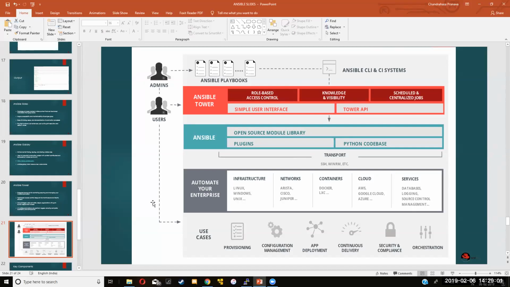Security compliance is obviously related to the security policies that a company has to adhere to in order to not violate any laws. And finally, we have something called orchestration. So does anybody know what orchestration is?